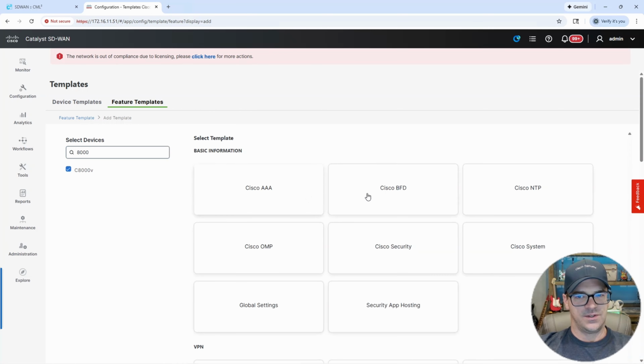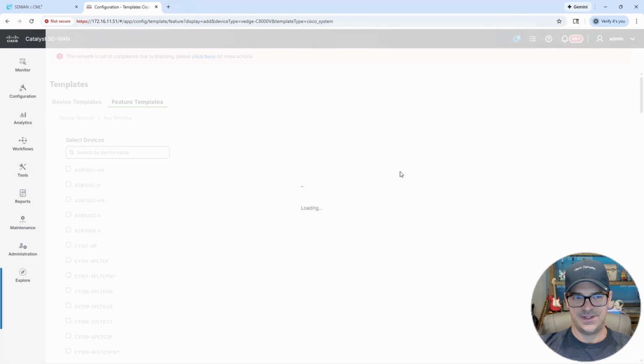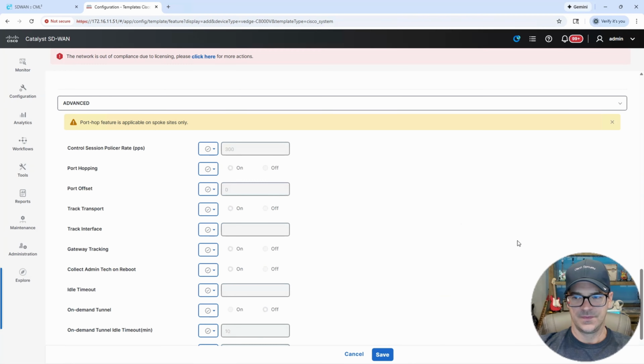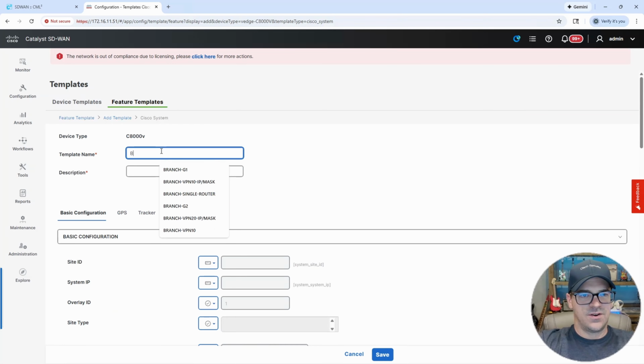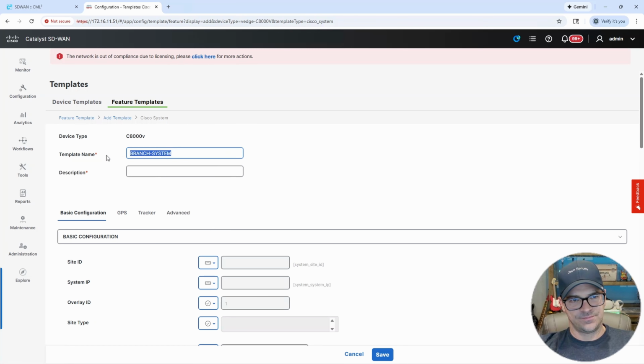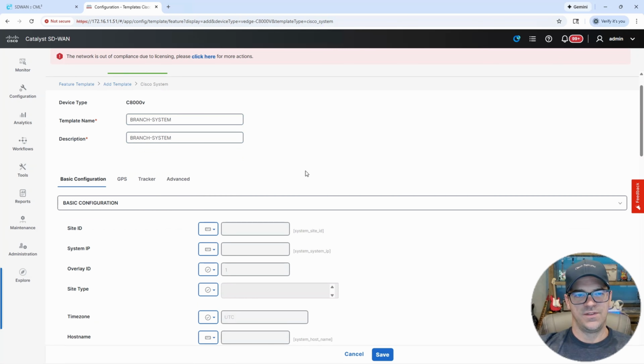This time we are going to add a Cisco system template. So every time you click in it, for whatever reason, it scrolls down to the bottom. You've got to scroll back up. So I'm going to call this branch system. And this is where we're going to get into more of the device specific kind of parameters, if you will.